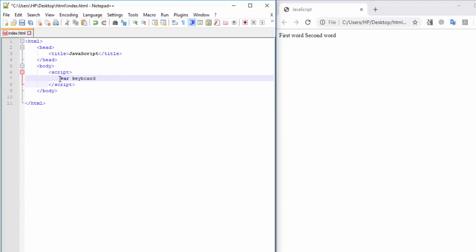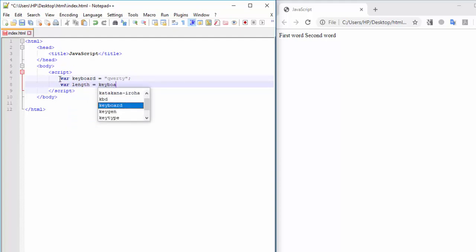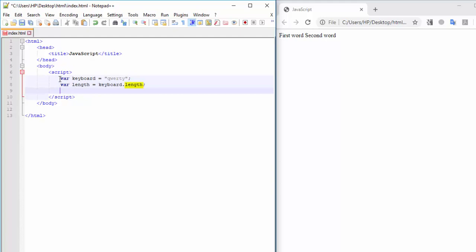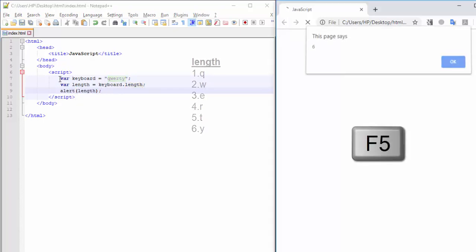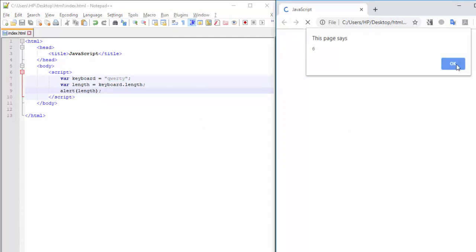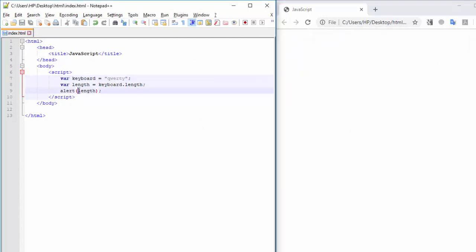Var keyboard equal to QWERTY. And var length equal to keyboard.length. The length will display the number of characters in it. So here we have 6 characters. And the length is plus length.